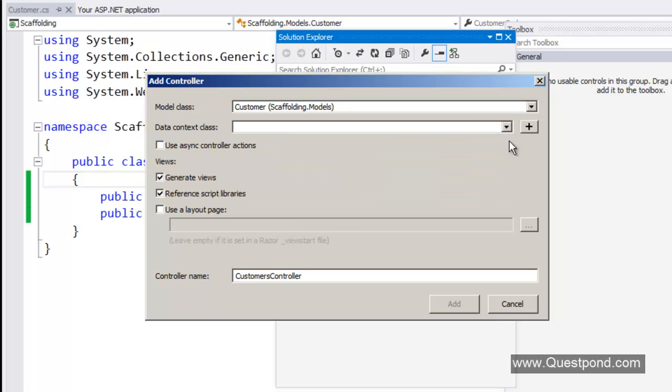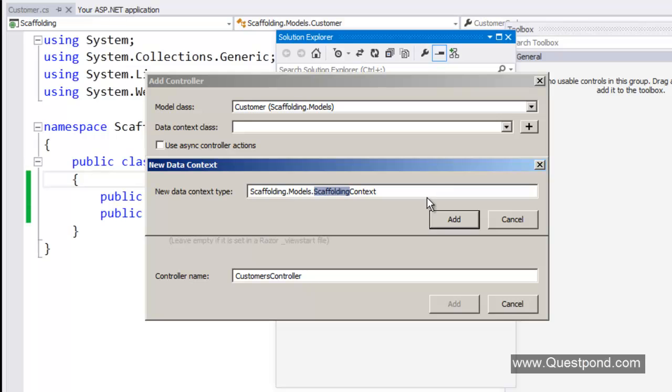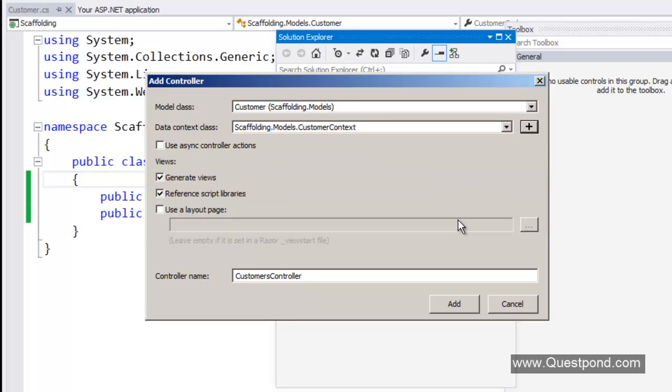Now if you have a customer class, then you will have an entity framework data context class. Remember I said that this template uses entity framework internally. So I'll say yes, I want to add a data context class here. I'll give this data context class the name customer, right? So what is a data context class? A data context class is the bridge which connects your model with the database.